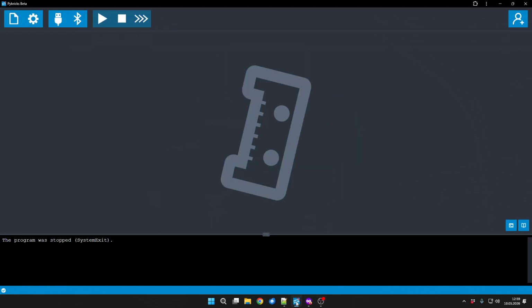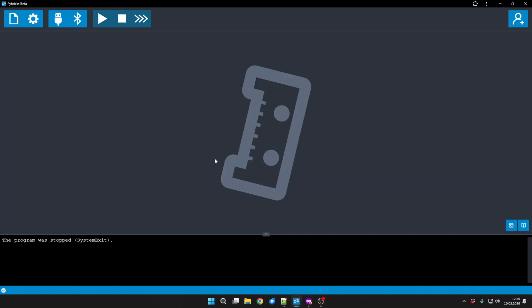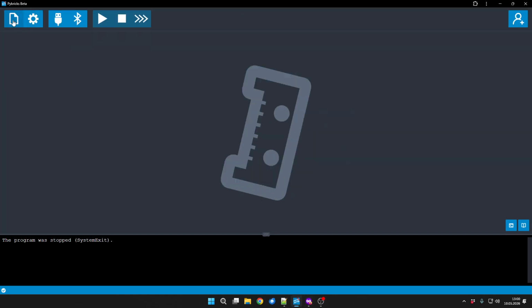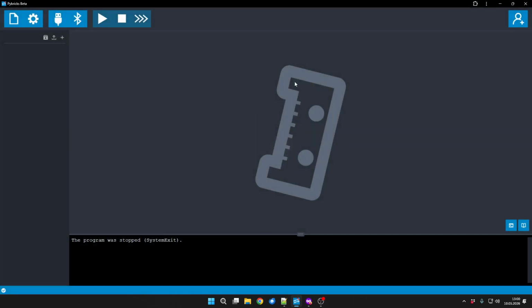I installed this website labs.pybricks.com already as an application. I will also link this in the video description. There are basically two ways to program it. There's a graphical user interface and a text-based user interface. In this video, for the simplicity, I will show the block-based interface.